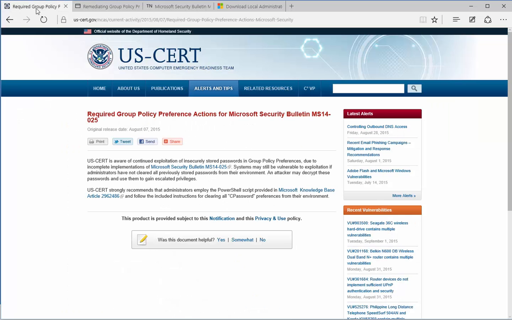It got some attention recently because US-CERT, a government organization, issued an announcement essentially saying, hey, this is still a problem. Microsoft has been telling us about this for a while now, and people haven't fixed it. Go get this done. So that's where we decided we were going to provide something to help. I want to show you what that is.